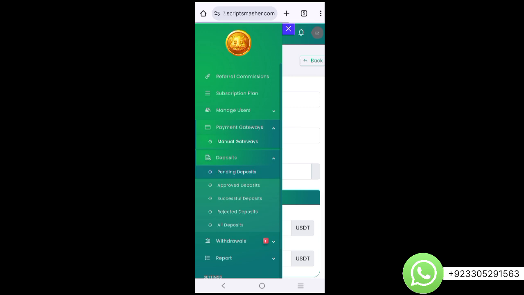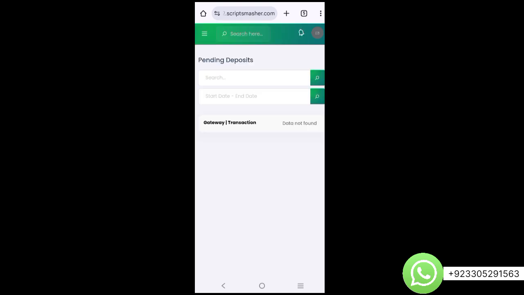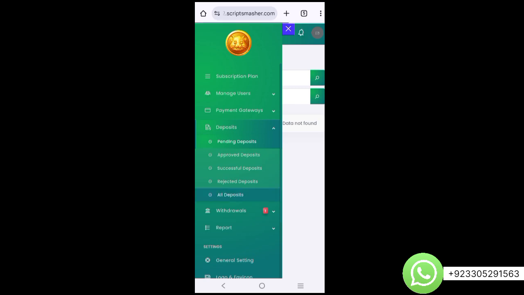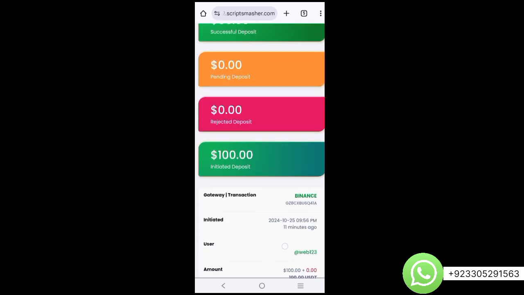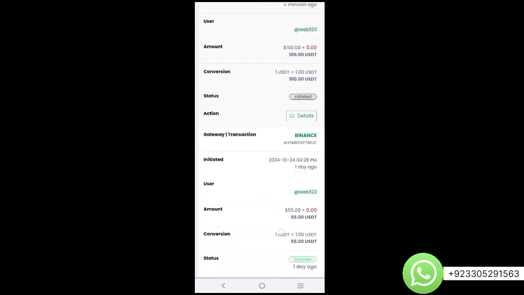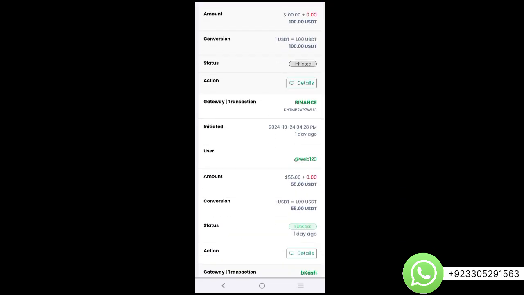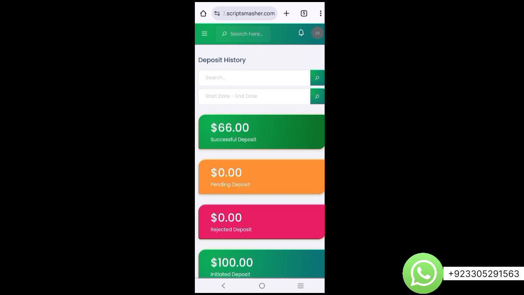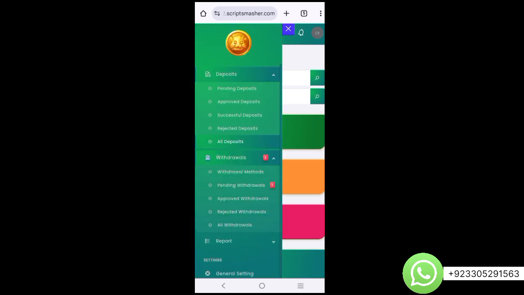So here you can approve or reject the deposit request. So when user will request a deposit, request will be appeared here and you have to approve it or reject it, and here you will view all the approved deposits in this section. So these are all the approved deposits and you can see their amount and their initiated, approved, success or rejected deposits.